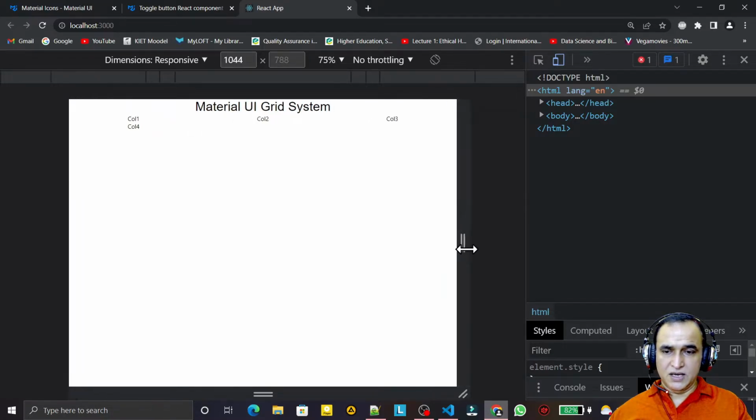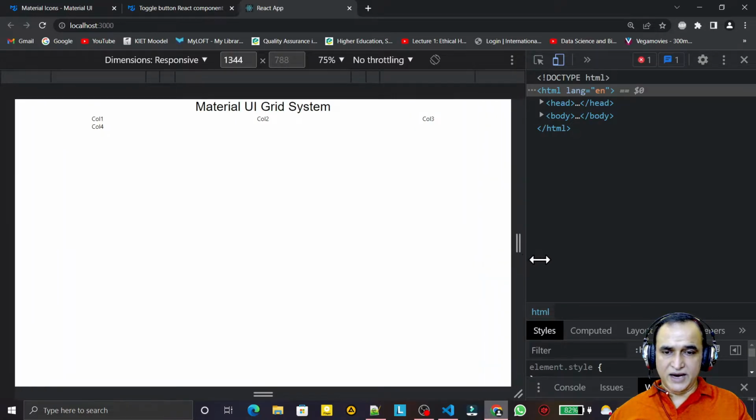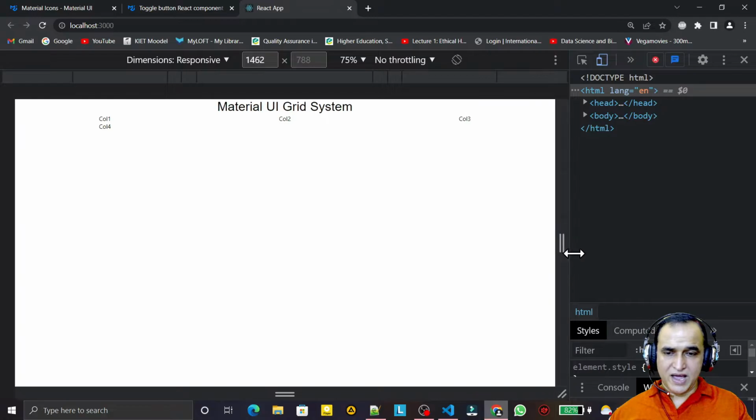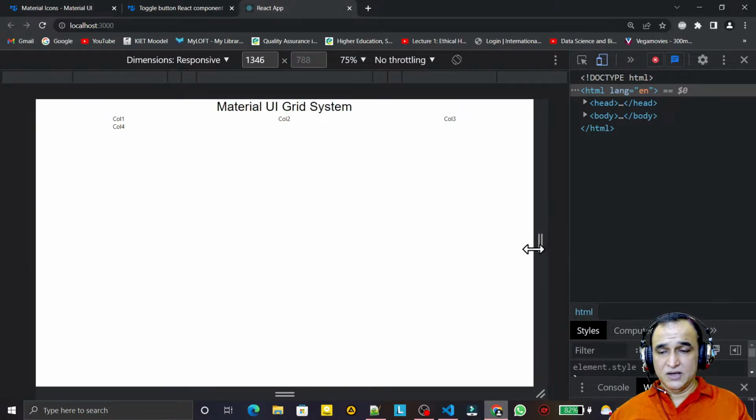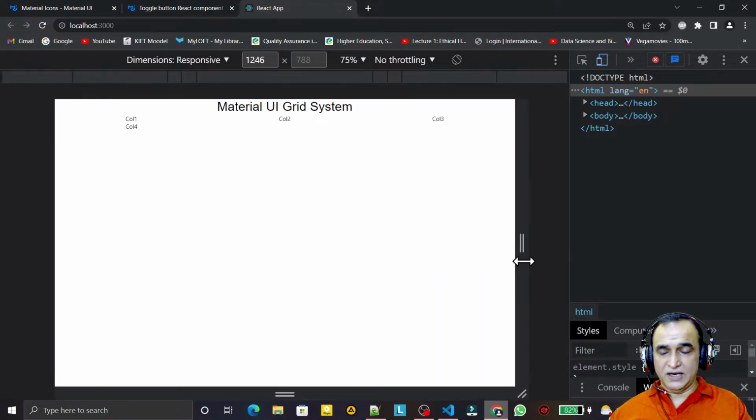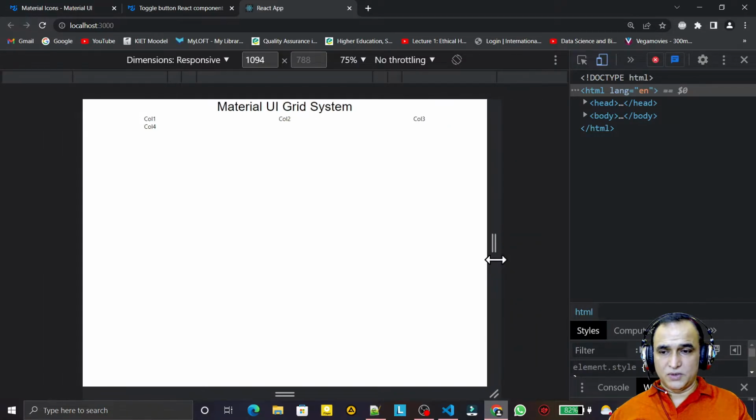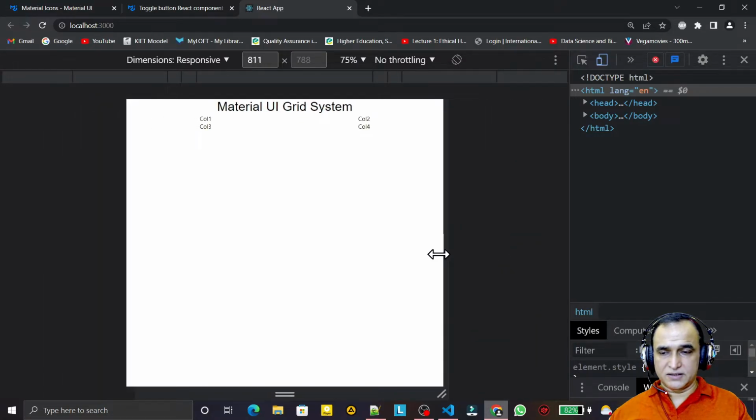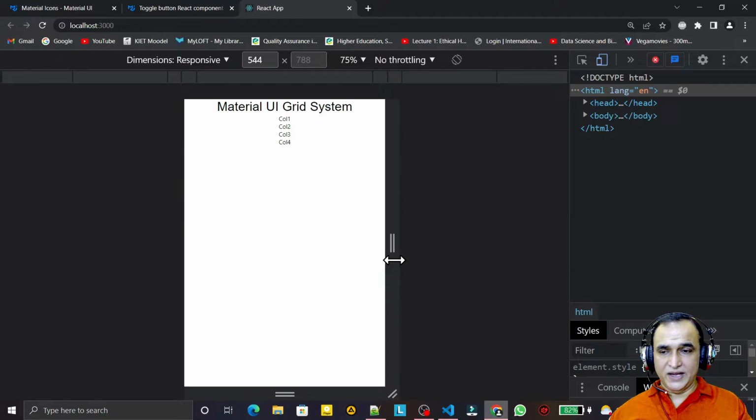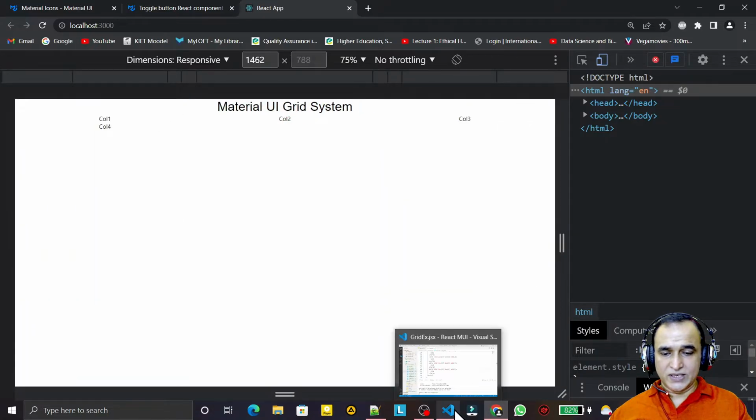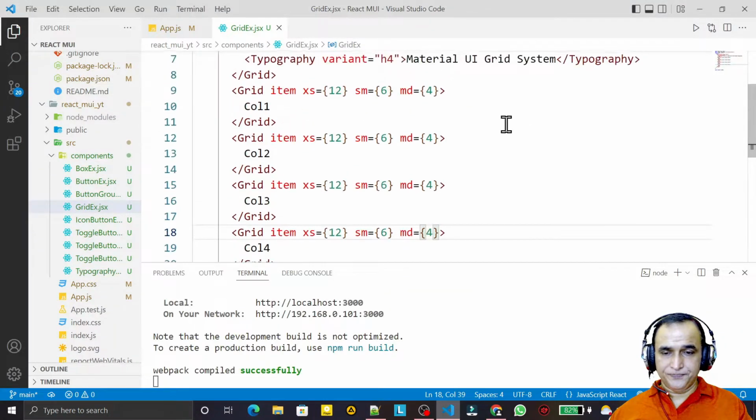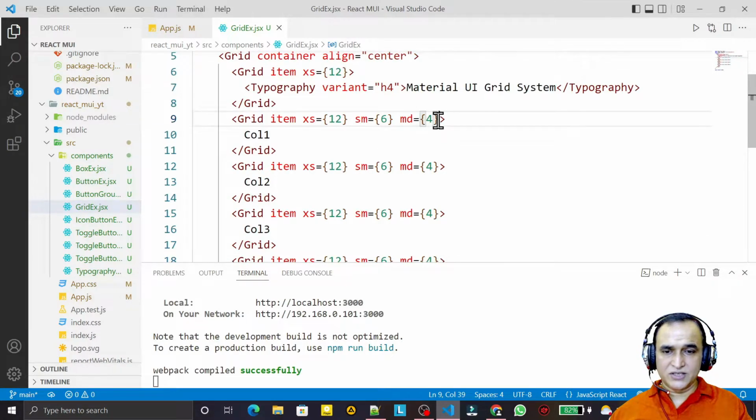So you see, even in the highest, high definition screen, it will take 4 columns, because I have not set it for the larger screen. For a desktop screen it will take 4, for a tab it will take 6, and for mobile it will take 12. Now I can also decide that it should take 3 columns on a large screen. So I say LG for large, and here I say 3.